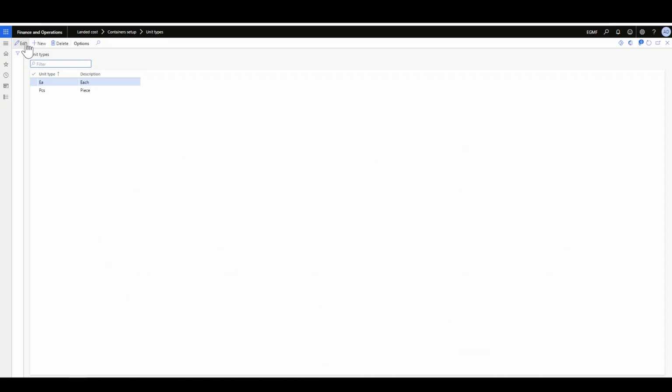The unit types. The unit types are typically used to identify the type of the container that the goods are packed in, such as pallets, drums, and so on. In order to create a new unit type, click New, type the unit type ID and description.